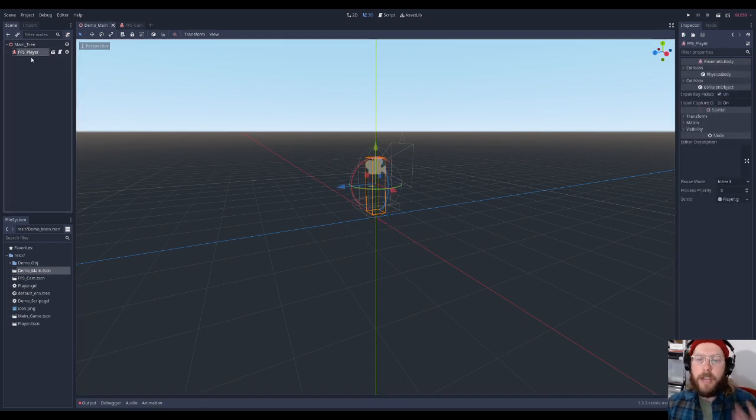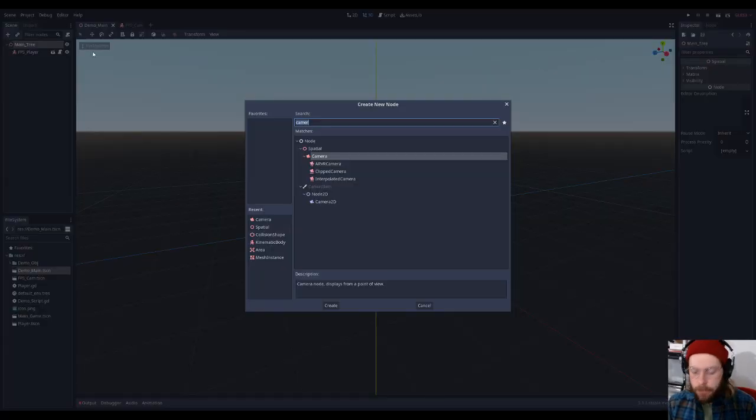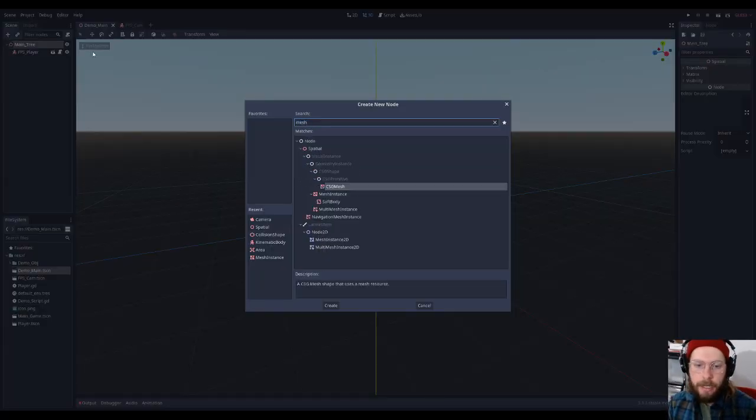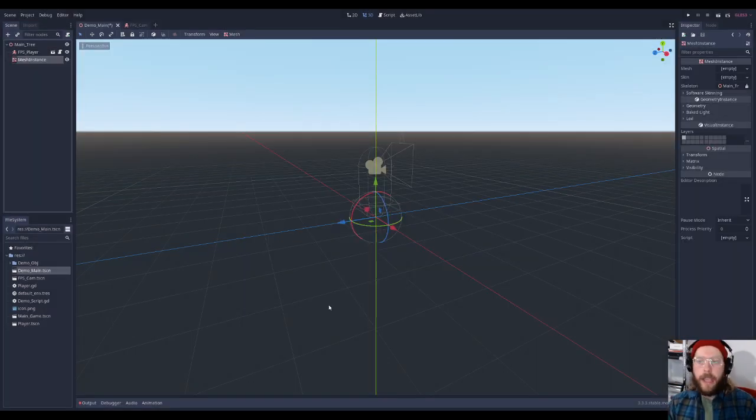So I want to be mindful of how I'm adding this node to my tree. I'm going to make sure that I'm clicking main tree when I'm adding this node. So when I click on main tree, I'm going to click add child node, and I'm going to search for mesh instance. Okay, I just searched for mesh, and I want mesh instance. Cool. So I'm going to click create on that, and we're going to create a very, very simple thing.